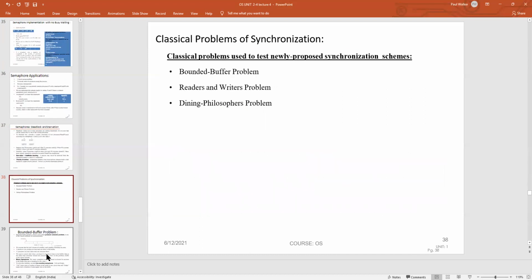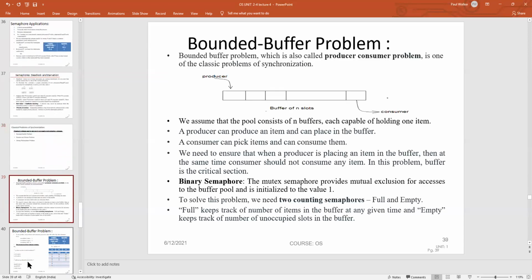After that, for the solution of synchronization problems, we have three different cases: the bounded buffer problem, the reader and writer problem, and the dining philosophers problem. The first problem is the bounded buffer problem, also called the producer-consumer problem, which is one of the classical examples of synchronization.